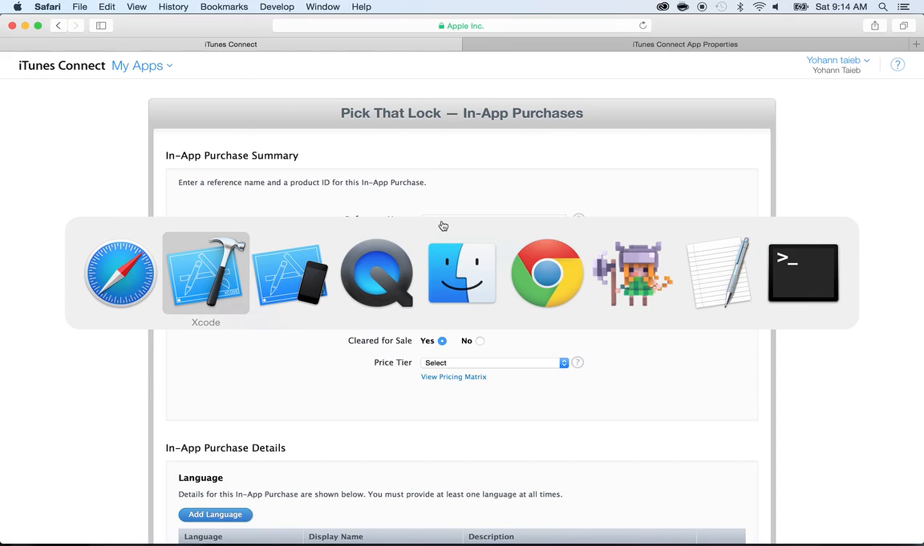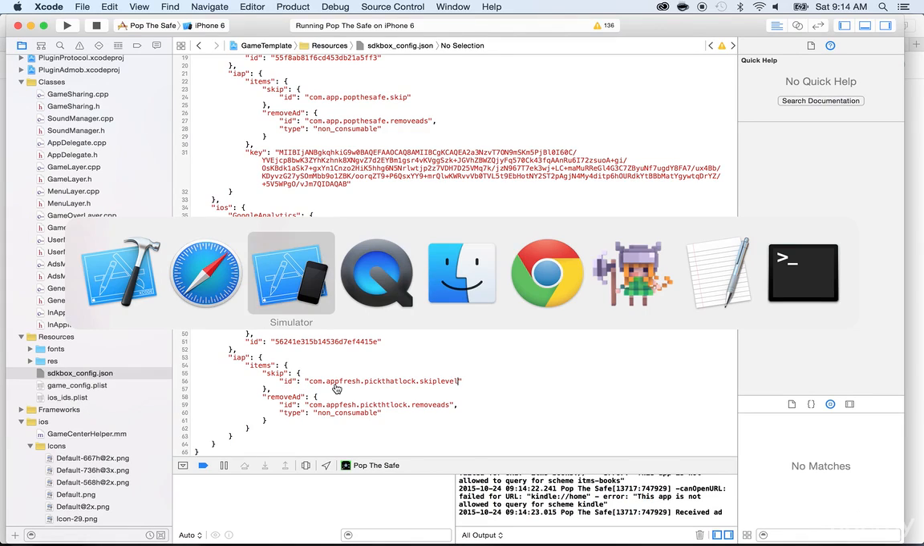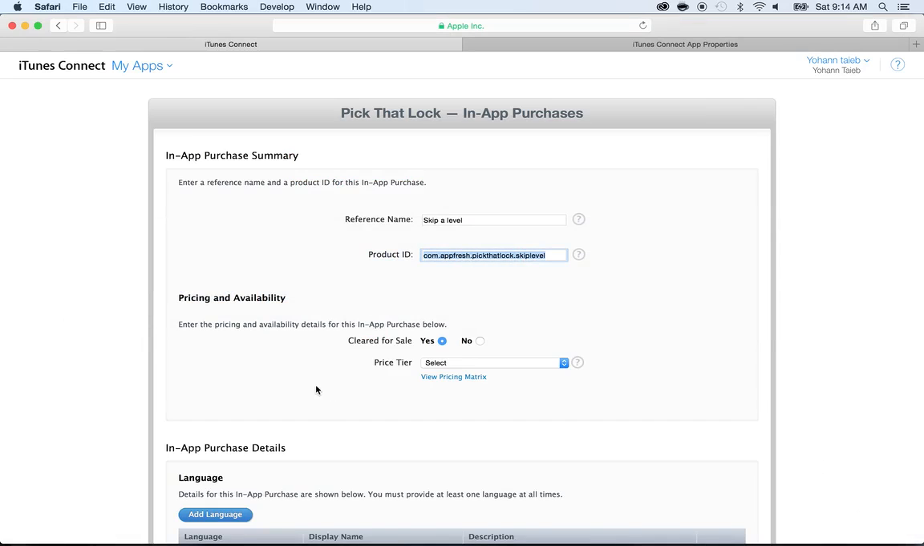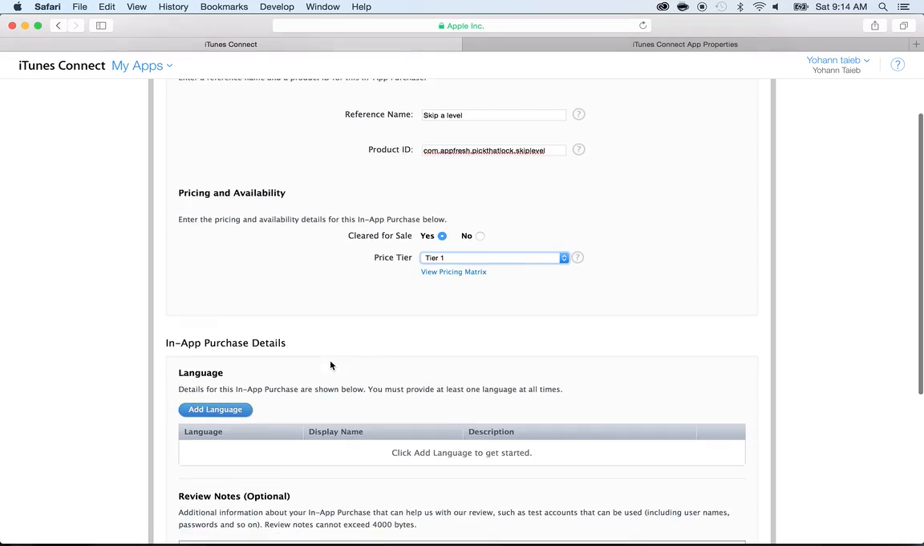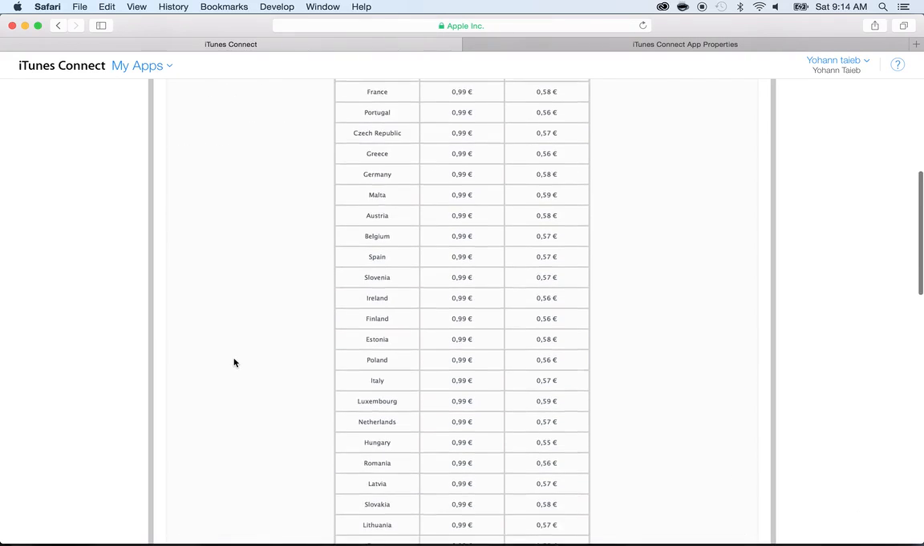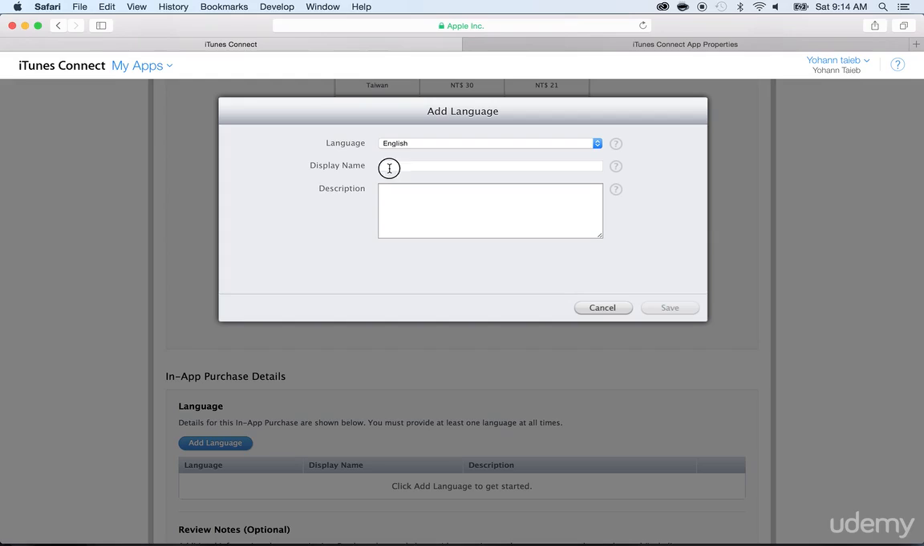Now let's go back to Xcode and paste it here instead of this first ID for the skip, in between the double quotes. And then the next thing you want to do is go back to Safari and to iTunes Connect, select the price. We're going to put 99 cents, and then we're going to click on add language. We're going to put English and put here skip this level, and skips this level. Save.